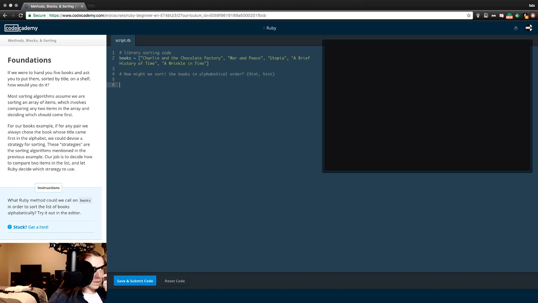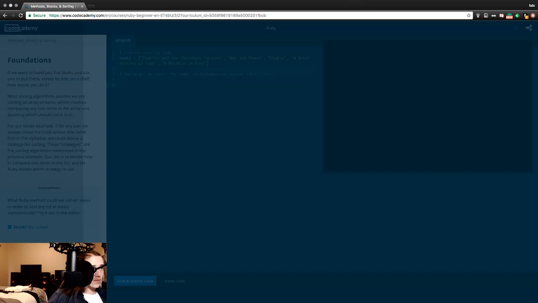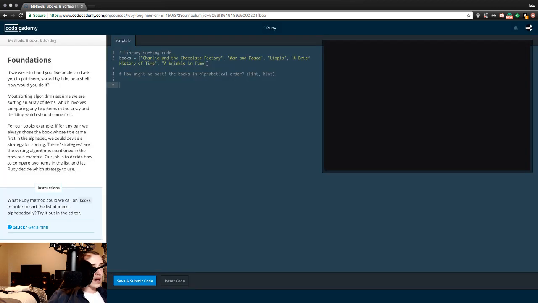Okay. The battle continues. The nightmare rages on. Foundations. We're still on the book fiasco. What Ruby method would you call to sort alphabetically in the editor? We made it through strategies. We made it through Ruby. We'll figure out what to do alphabetically. There's a hint waiting for us. Library sorting code. Books: Charlie and the Chocolate Factory, War and Peace, Utopia, A Brief History of Time, and A Wrinkle in Time. How might we sort the books in alphabetical order? Hint, hint.